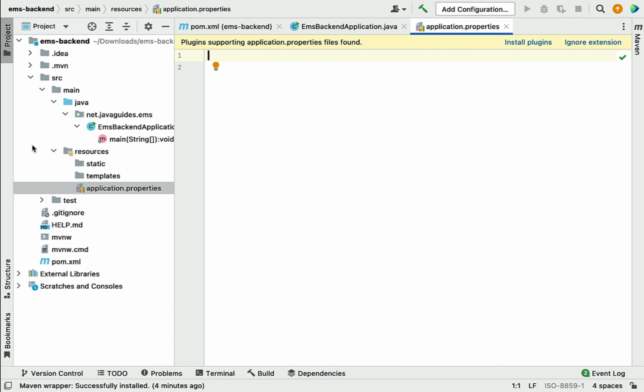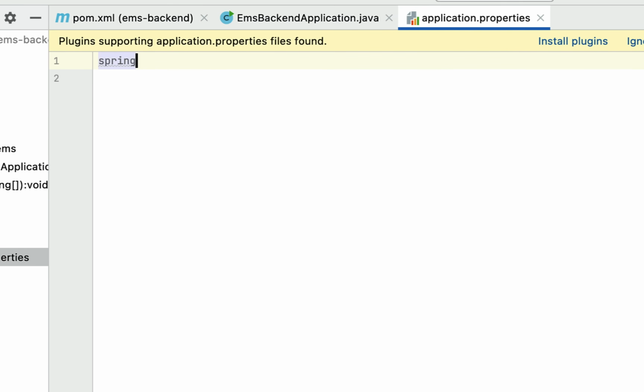Next, let's go back to our project in IntelliJ IDEA and go to the application.properties file. And within this file, let's configure the MySQL details. So just type the property spring.datasource.url. Next, let us give the JDBC URL that connects to the MySQL database. So here jdbc:mysql://localhost, and then the port 3306, followed by the database name, that is EMS. Okay, so this is the JDBC URL that we use to connect to the MySQL database.